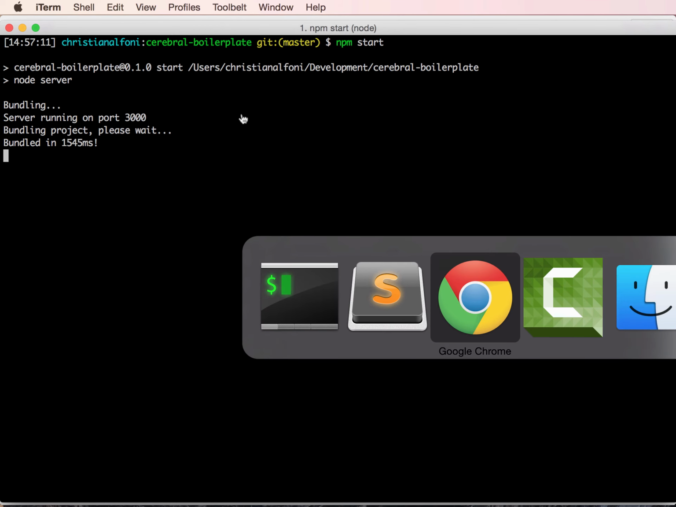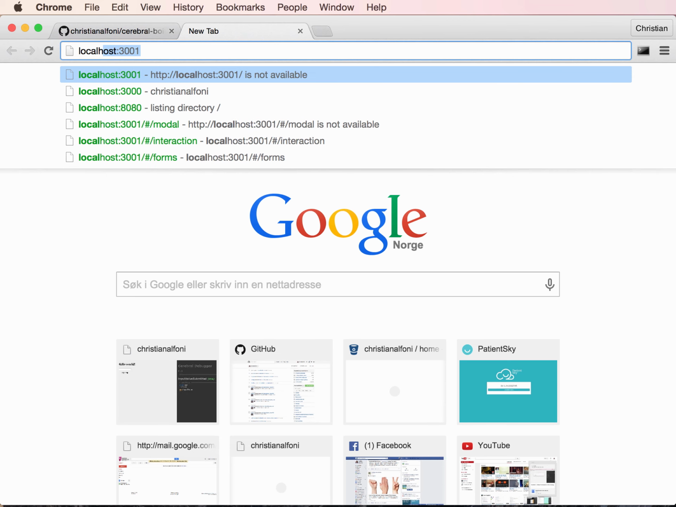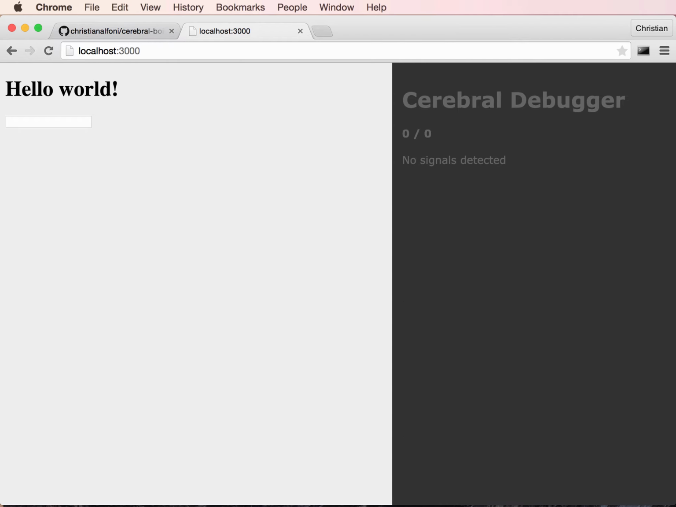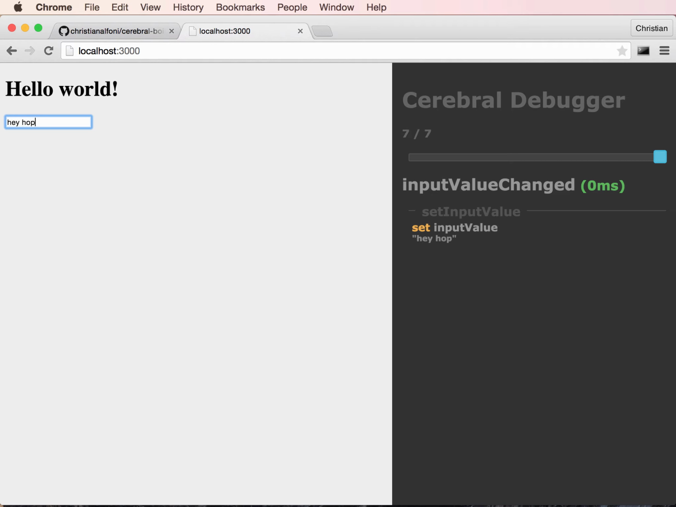But let's move into the browser and hit our localhost 3000. And here we see the basic Hello World app, and we have the debugger on the right side. So I can just do some stuff here. And you can just continue building your app from here. I also want to show you what to do when you want to deploy your app.